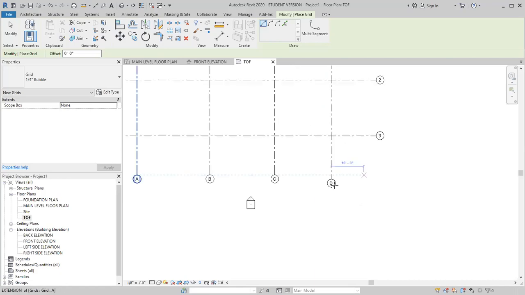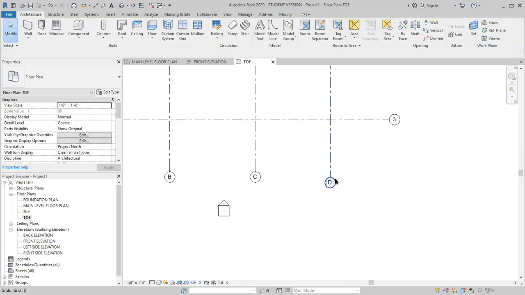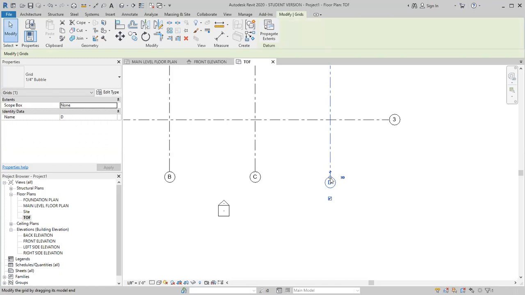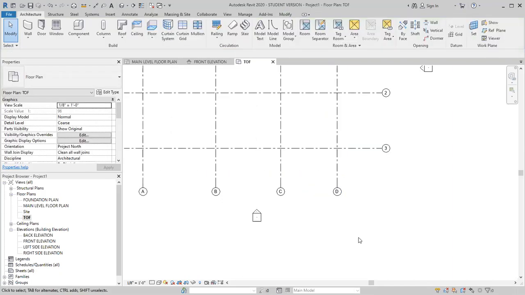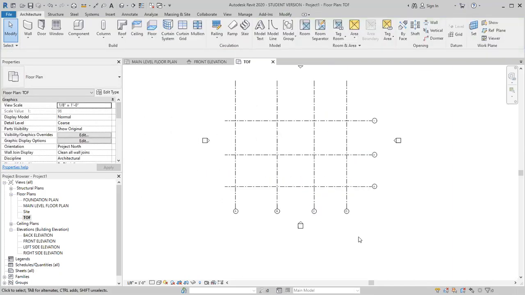Now it looks like when I click there, I got a little bit long. If that happens, I can activate that. There's this little bubble right here, and I can drag that until it shows with that hidden line that it lines up. Okay, perfect.